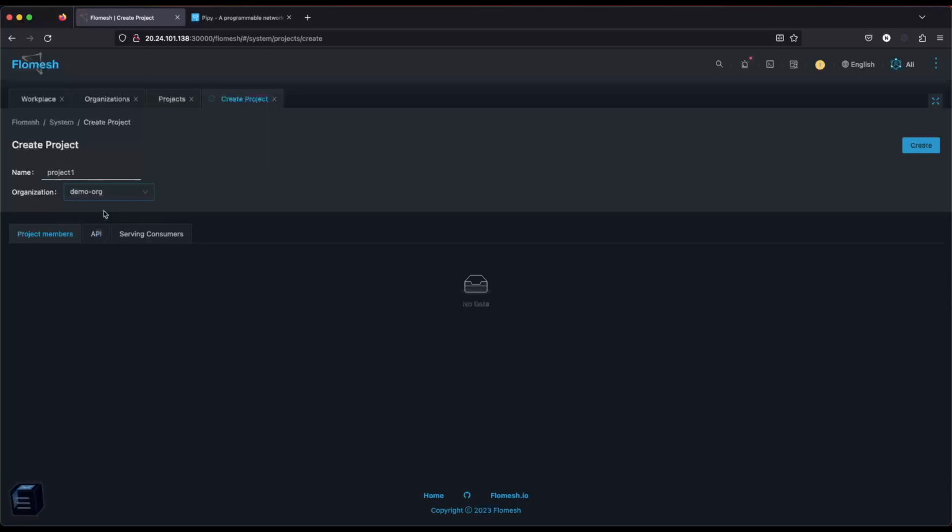Once we do the linkage, this project will be only visible to this demo org and the users within this organization. So you can have complete isolation of the projects and organizations. Hit create.